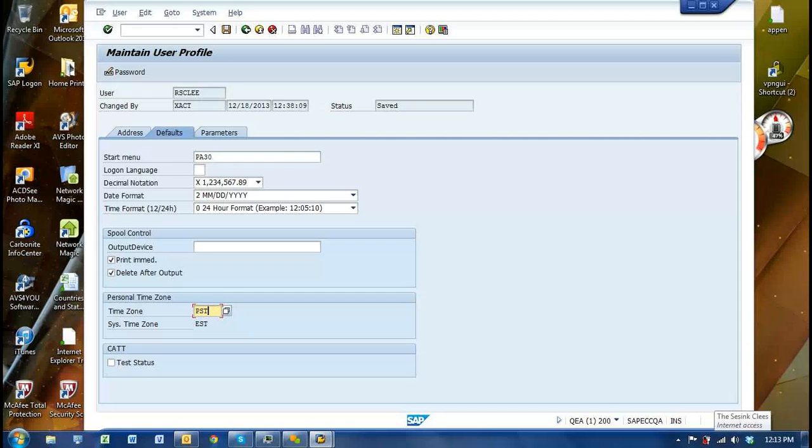Okay. And then finally, what you can do over here is determine where the user's time zone is, as opposed to the system time zone. So if you're working in Pacific Standard Time, you can specify that as well. So that's really your system user defaults.